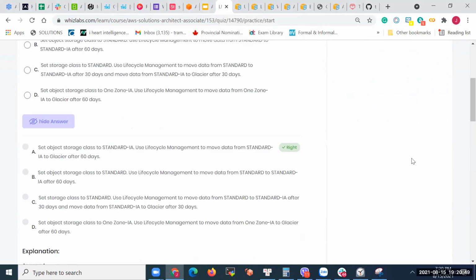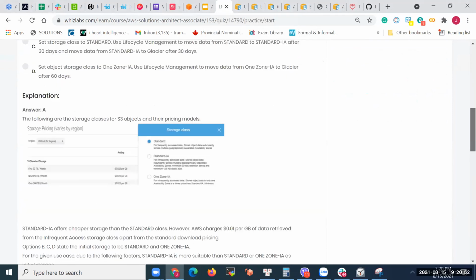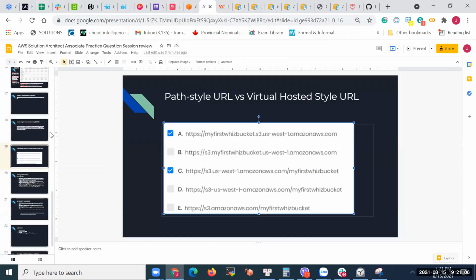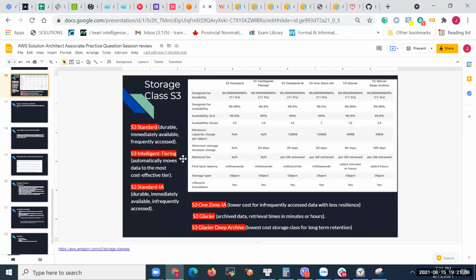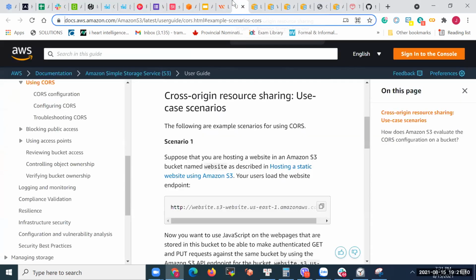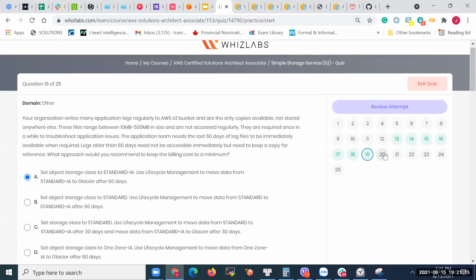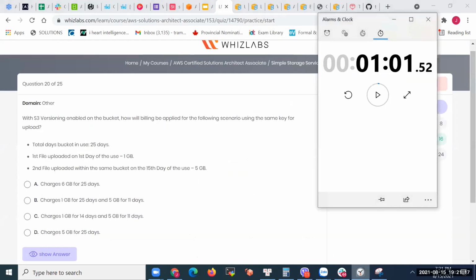So here basically they are moving those files to Glacier after 60 days, and that's what is expected to reduce the cost. Yes, exactly. So it goes back to the concept of different tiers for storage in S3. Awesome, guys. You are so good at this. Okay, so let's go to question 20.